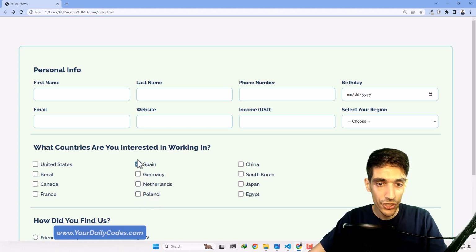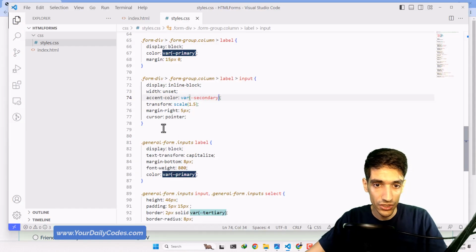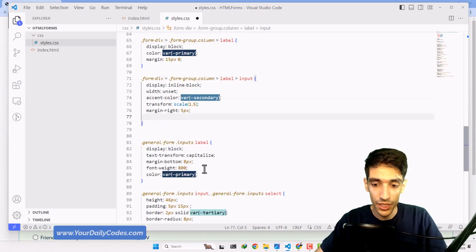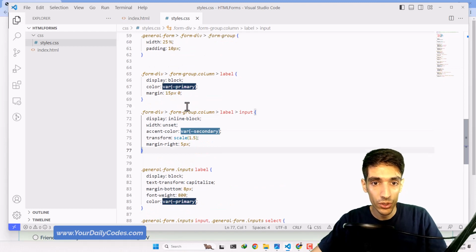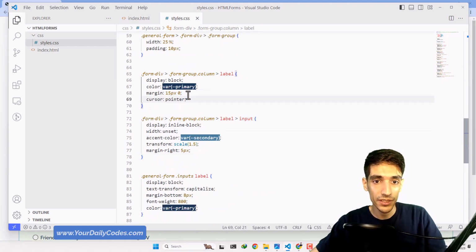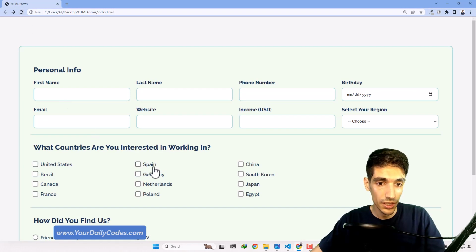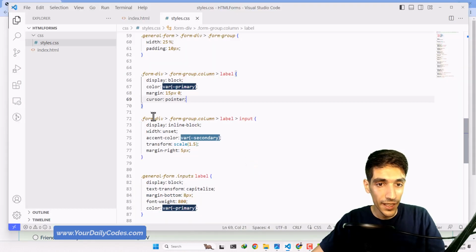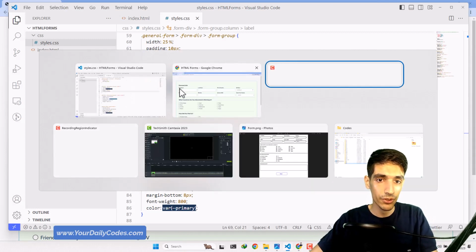This cursor pointer is not something that I want to use for the input. I'm going to use that for the whole label. So come back here, hit refresh, Control Z, and this is it. As you can see, now it's fine. It's okay. Let's come back here. Yeah, this is good for now.